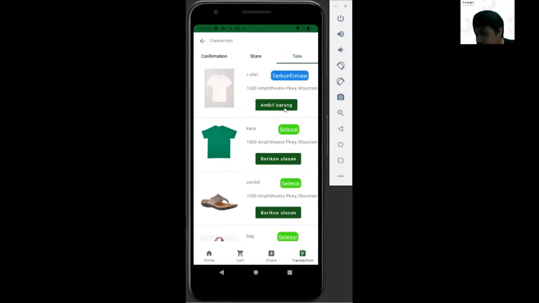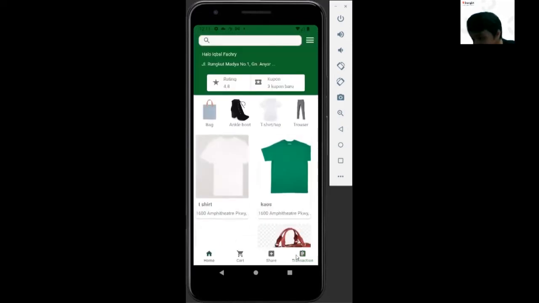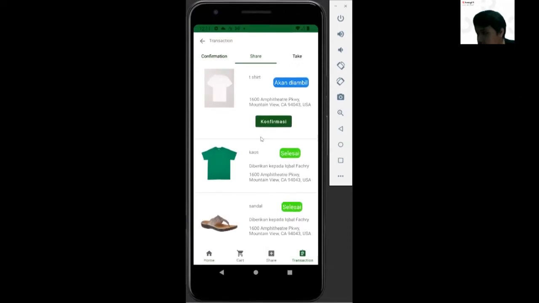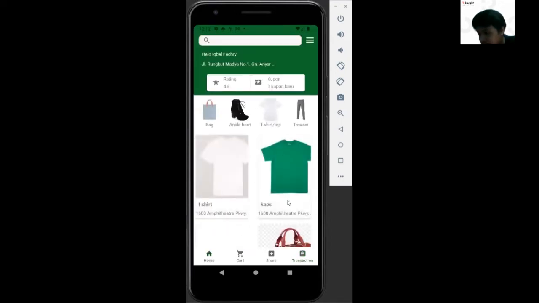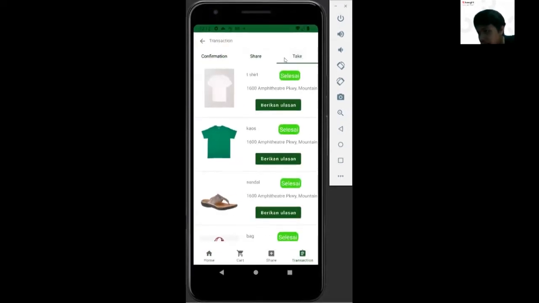and we can share, and we can take the stuff that we want. After that, after 24 hours, there will be a time limit for you to take the stuff, and for the sharer, you can confirm the sharing. After that, we choose to confirm, and the transaction is done.